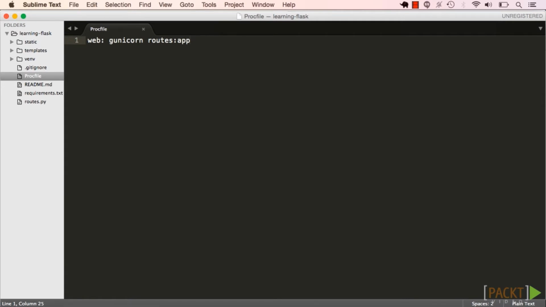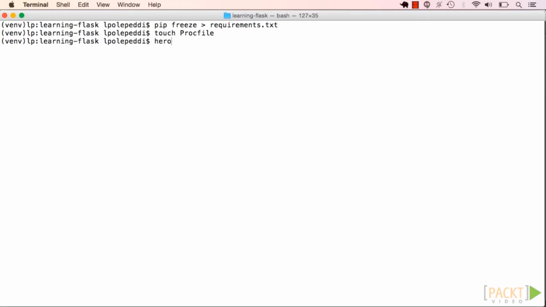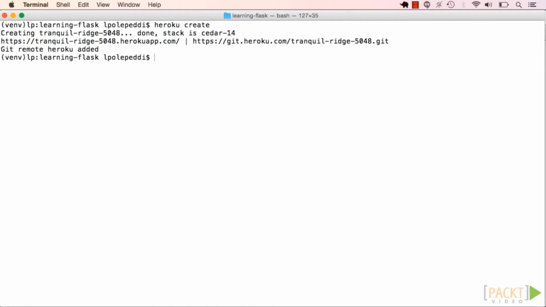Now that we've done these 3 things, let's create a new Heroku app. In the terminal, type heroku create. This will create a new subdomain for your app. Mine is called Tranquil Ridge 5048. The heroku create command creates a new Git remote repository on the Heroku servers.